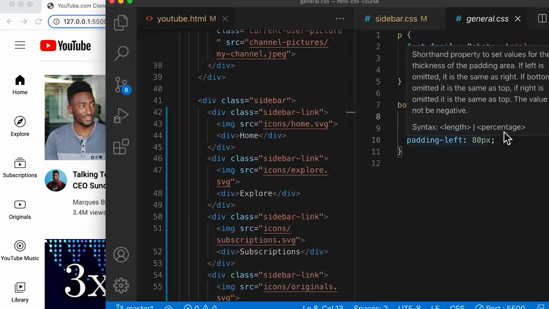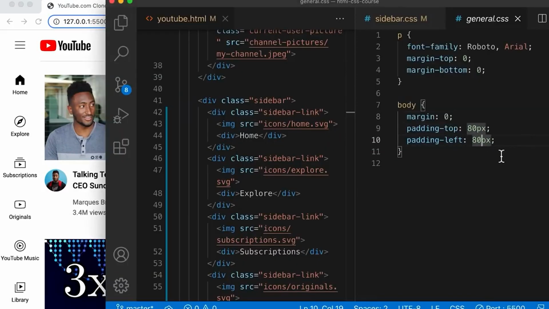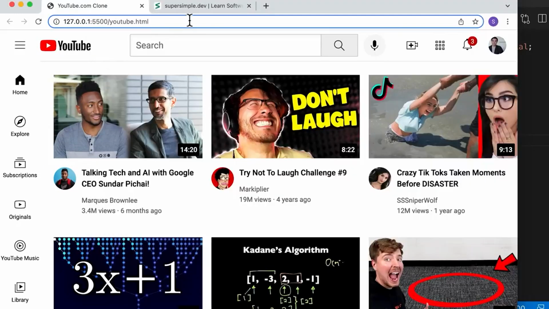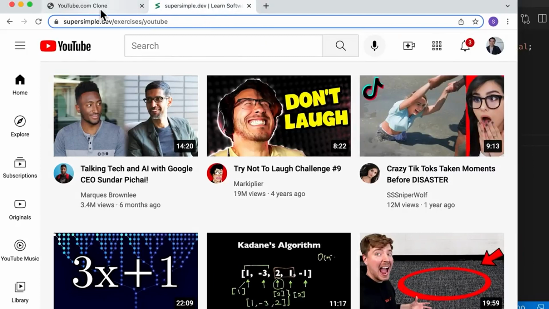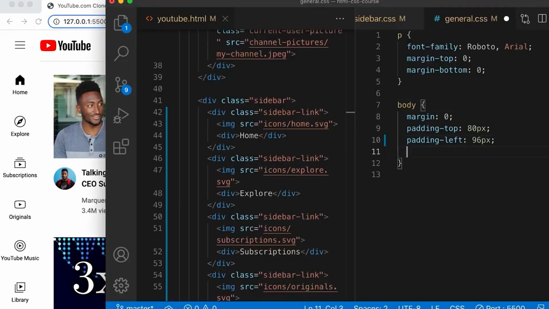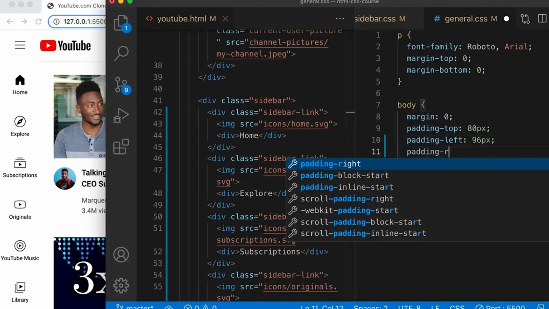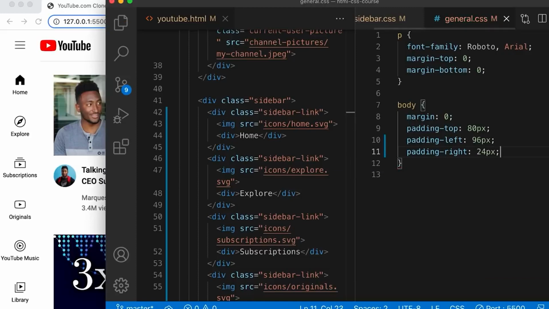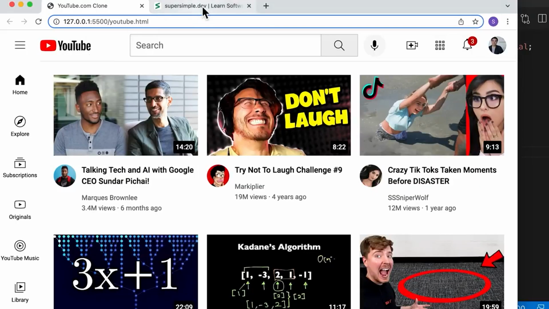So let's increase the padding to maybe 96. Save it. And let's compare it to the design. All right, so I think that looks perfect. And we also have padding on the right, while our website does not. So let's actually also add padding-right of 24 pixels. Now if we save that there and compare it to our design, our videos are now exactly the right size. So that looks great to me.